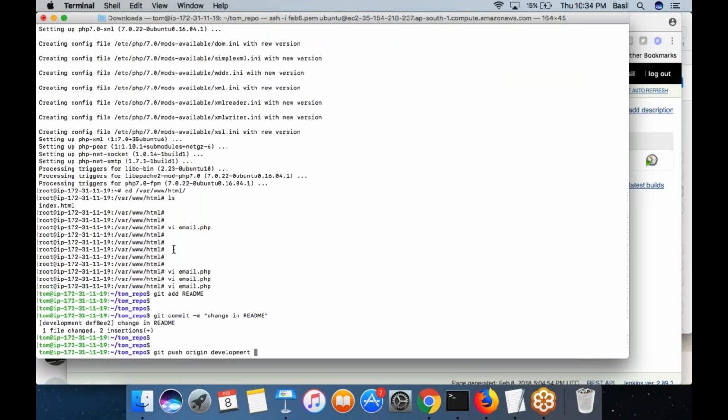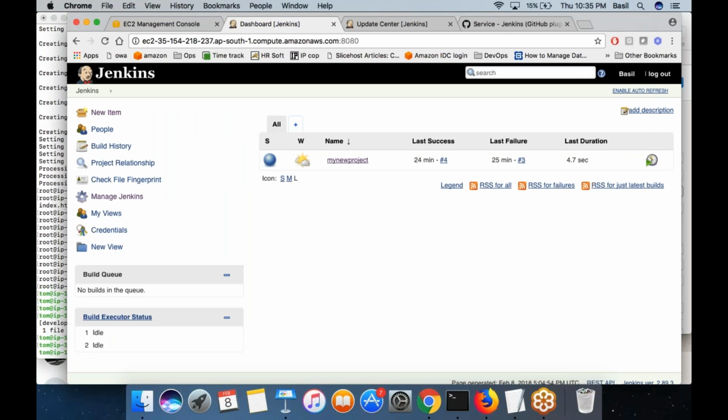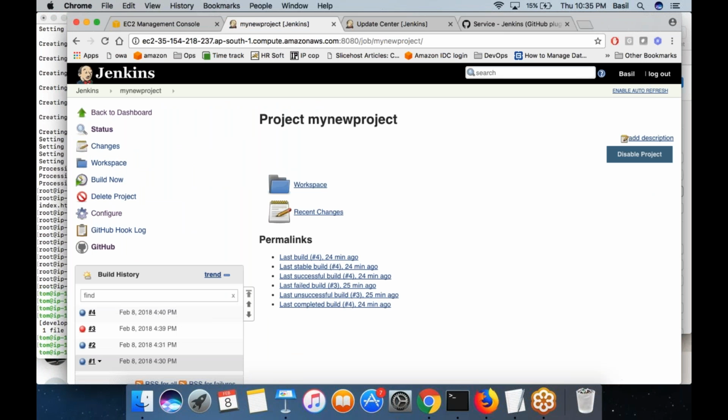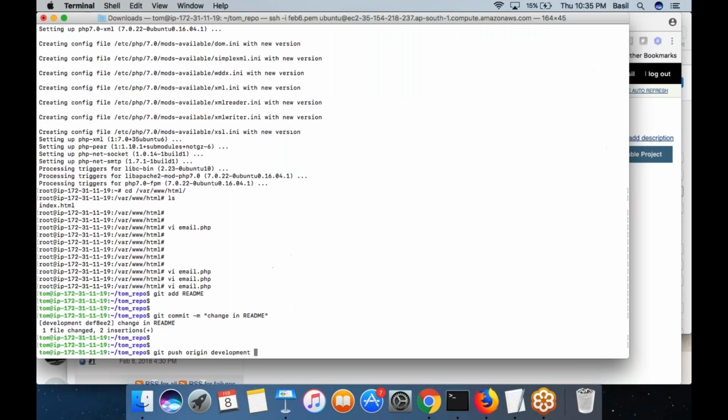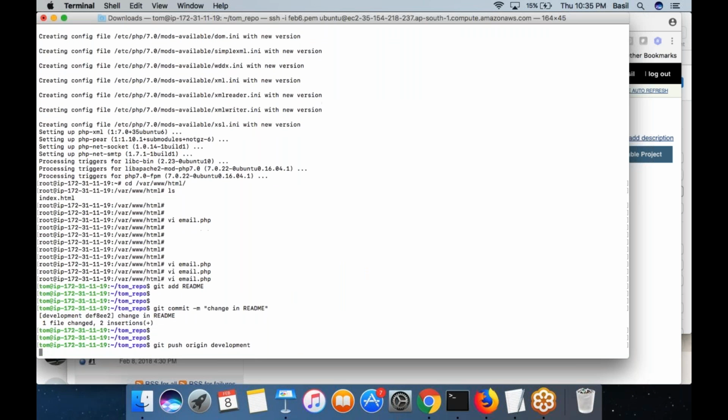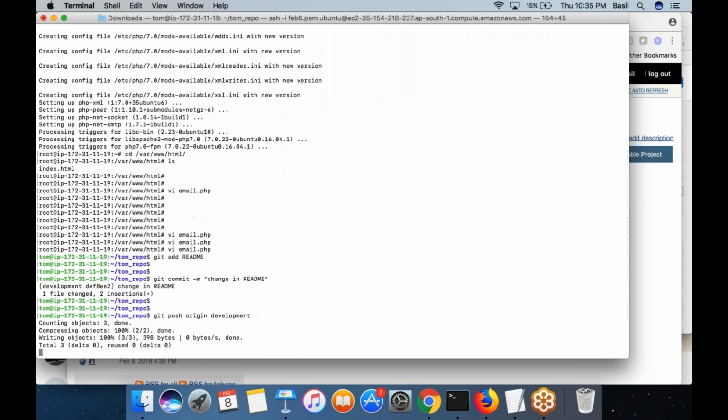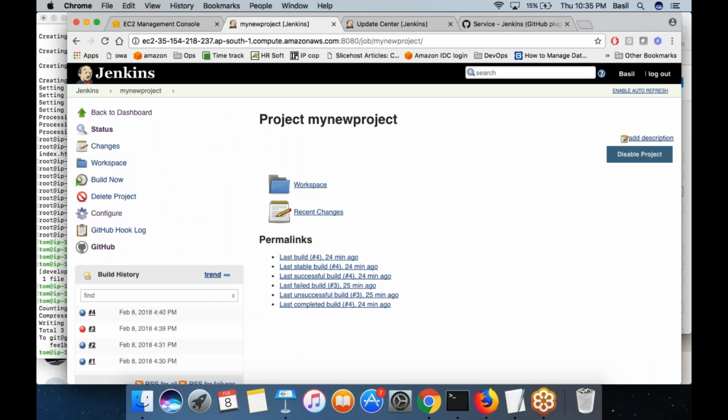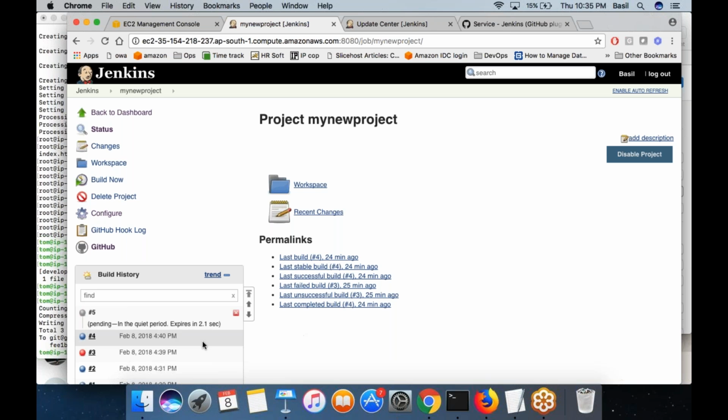Okay, so I'm going to do the push. So after I did the push, the build will automatically start. As you can see, if you go to the job, you can see 4 builds have been done so far. Now I run this command, git push origin development. Then it would trigger a build. Immediately you would find a 5th job get started. You can see it got started already.